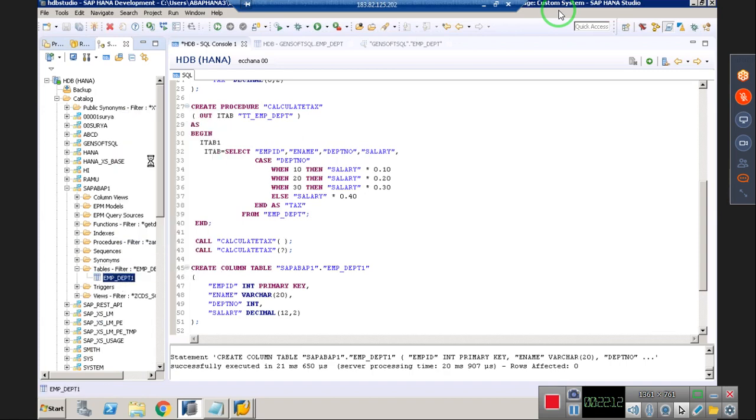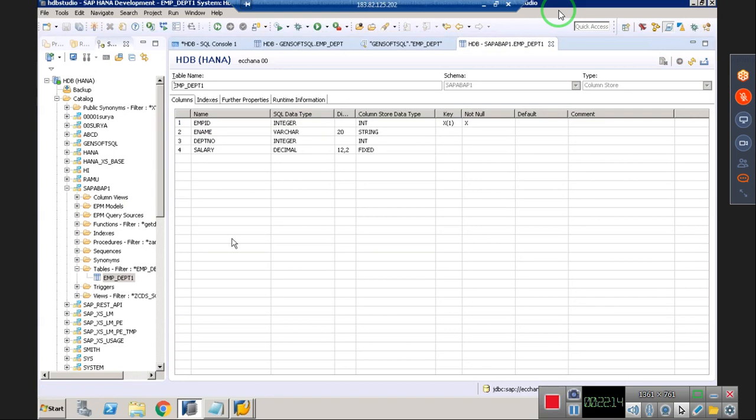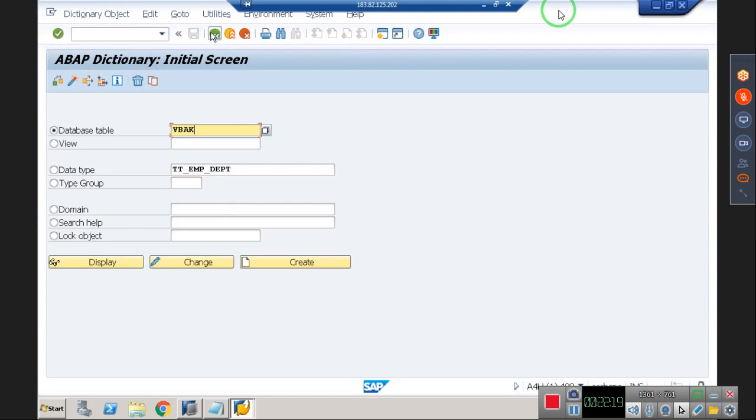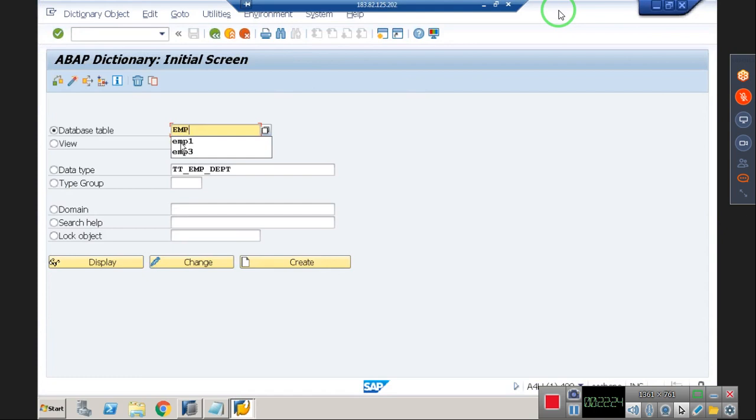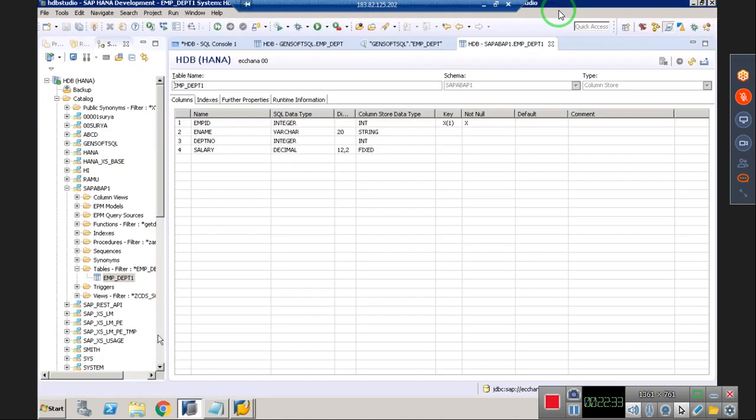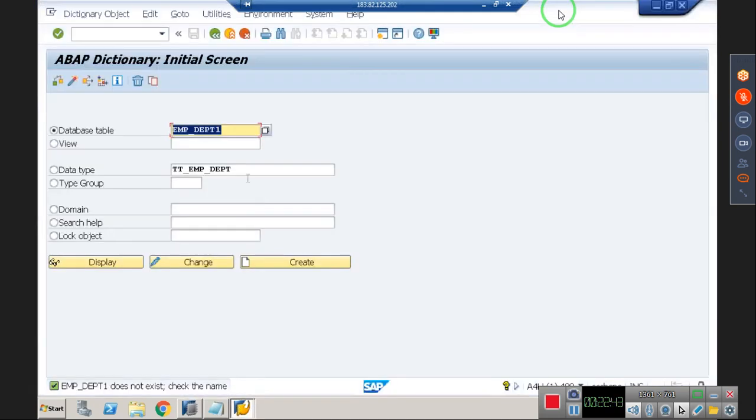Let me open the definition. So I created that in HANA Studio. Now I'll come back to SE11. Let me refresh. I'll try to open it here, EMP underscore department 1. When I say F7, what is it saying here? EMP underscore does not exist. So even though I created it in the SAP abap 1 schema, directly in HANA Studio, I am still unable to access that in GUI.